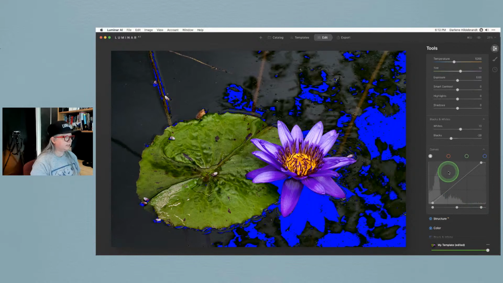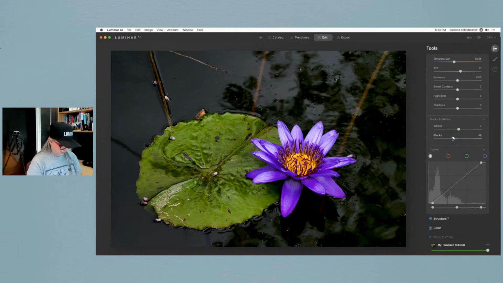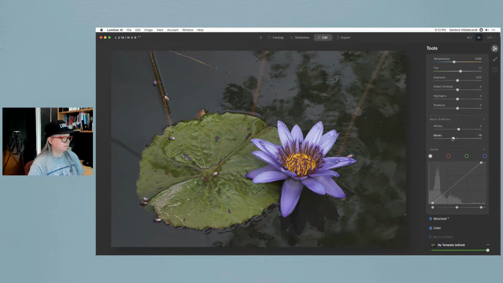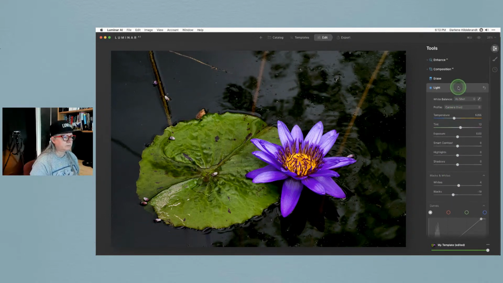Do we have any whites clipping? No, that looks pretty good. Let's keep that like that. All right, maybe I'll dial the blacks down just a tiny bit. So now you can see that the water, instead of looking murky and brown, actually looks black, right? So it gives the whole thing more punch.